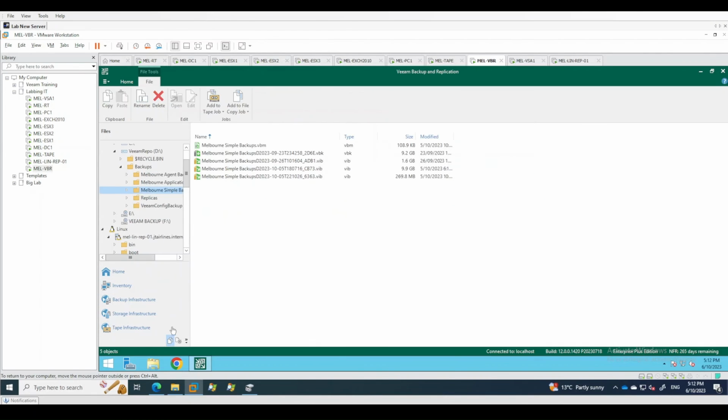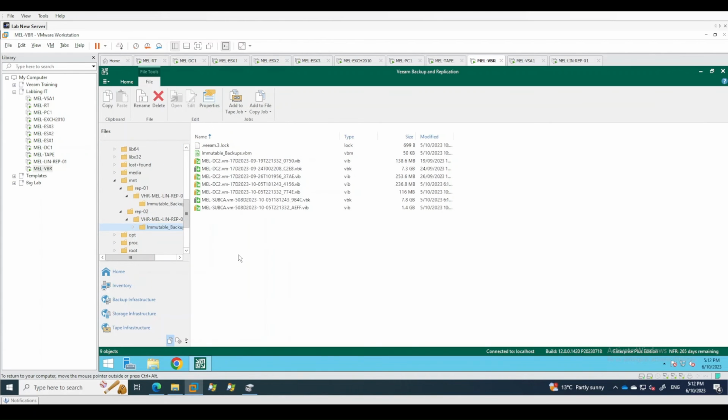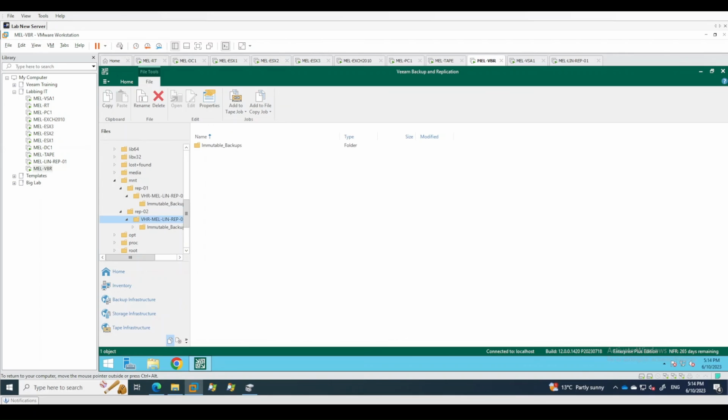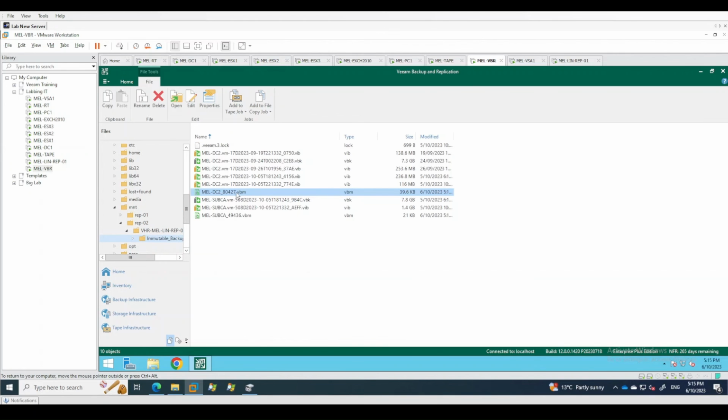And what we can see if we go back now to the file structure and we go back to our Linux repository where these files reside, as you can see, this is not refreshed yet. This is how it looked previously. If I hit F5, this VBM file is probably going to disappear. Now we have a metadata file for meldc2 and we have a metadata file for melsubca. So Veeam now has the capabilities to lift and shift a particular workload out of this backup and into another backup job. And that's all it will do.